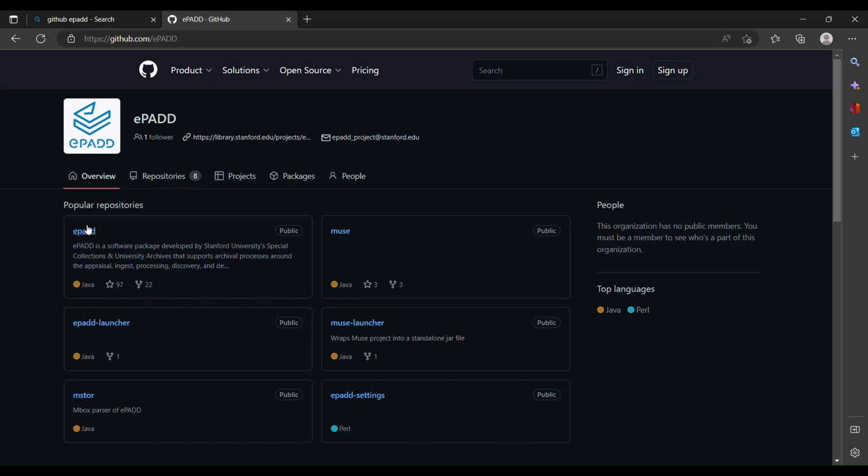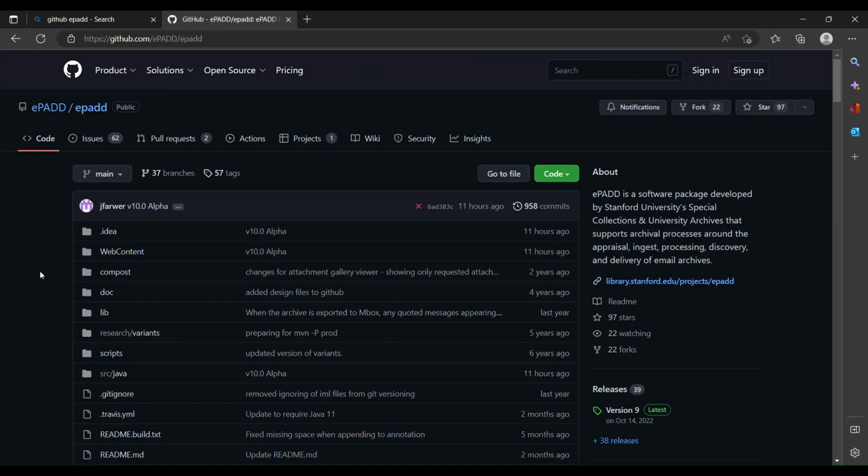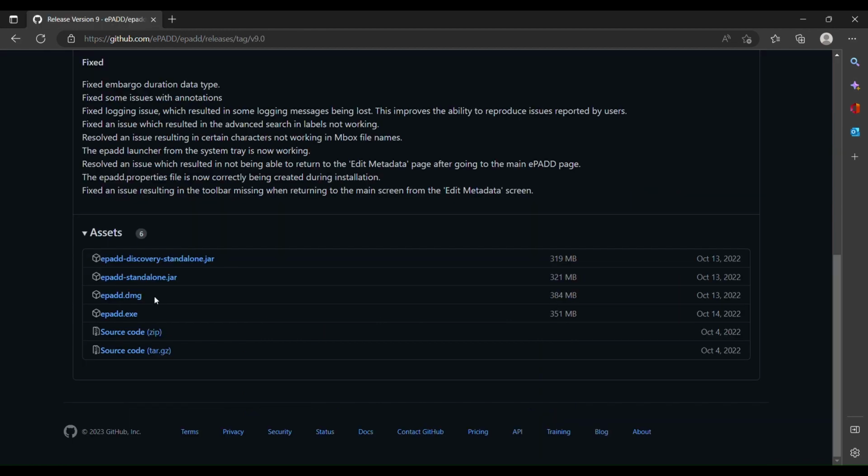To install the latest release of ePADD, version 10.0 alpha, you will need to download the latest ePADD distribution file from GitHub. We can provide a link to the relevant web page. The file is found under the heading Assets. For those using Windows, only the exe file is needed. Those using Macs will need the DMG file.